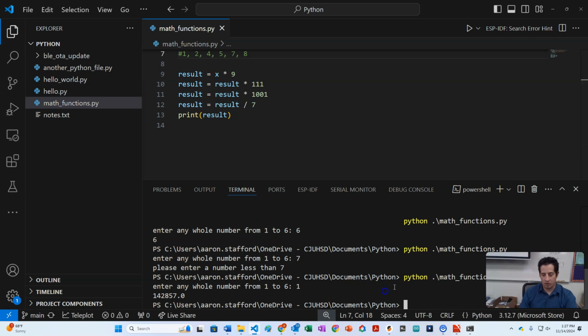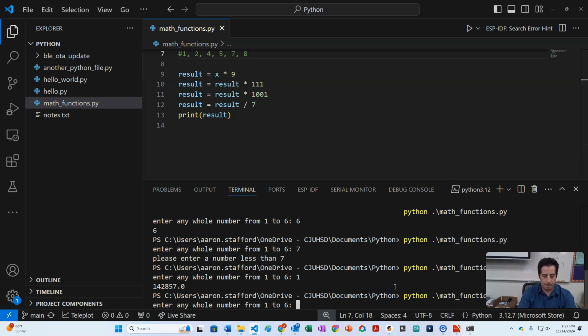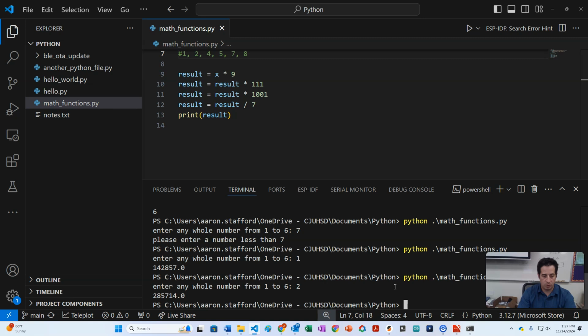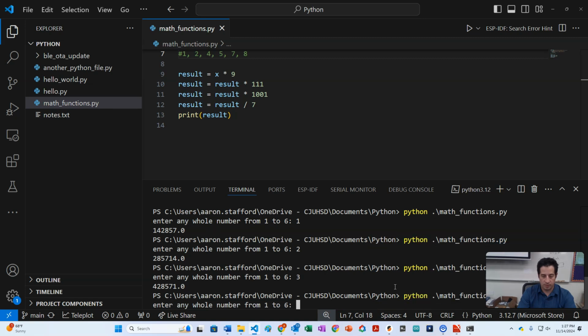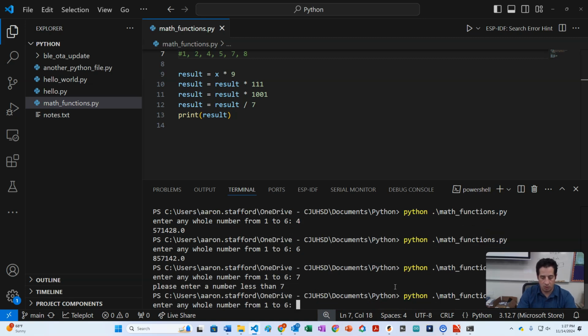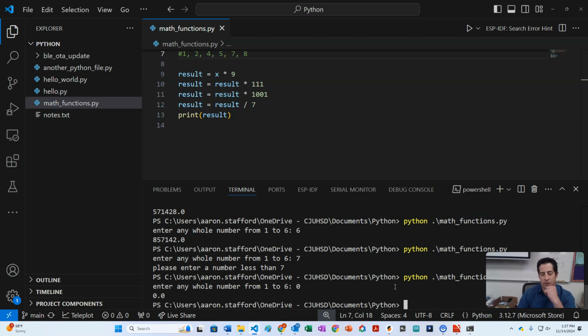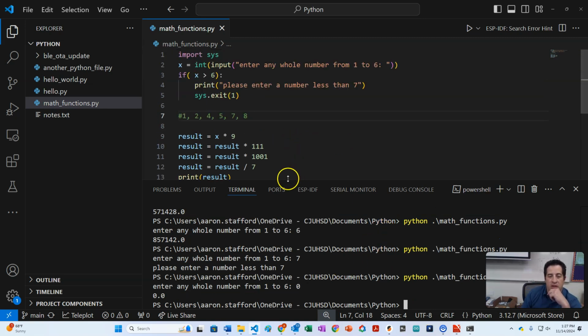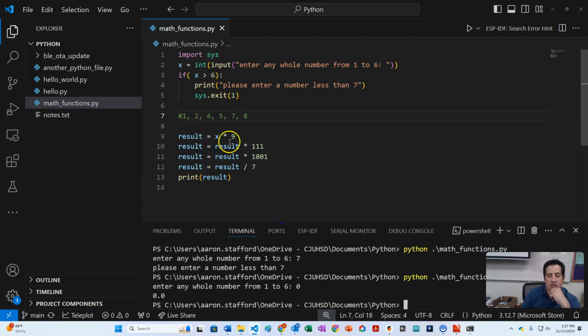Okay, and then if we try it with 2, 142,857, 142,857, 4, and a 6. Then we try to put in a 7. We try to put in a 0, we'll break it, which gives 0. Okay? So that's a fun little math game. And so what we did here is we did some operations on that number, and then we printed out the result. Okay?